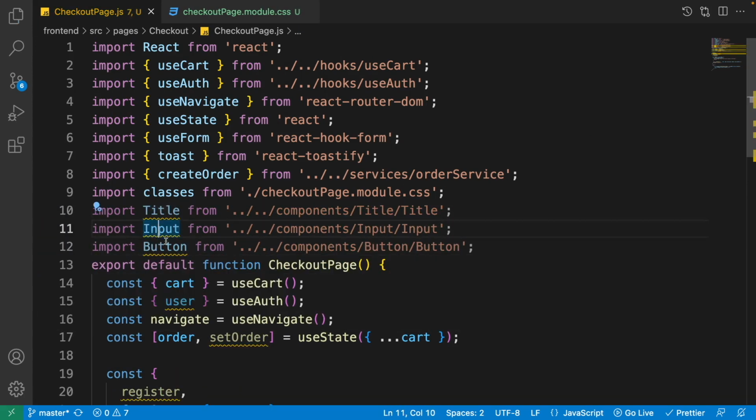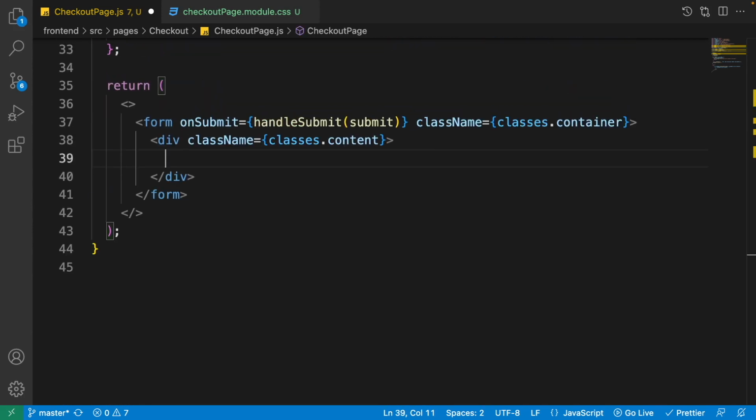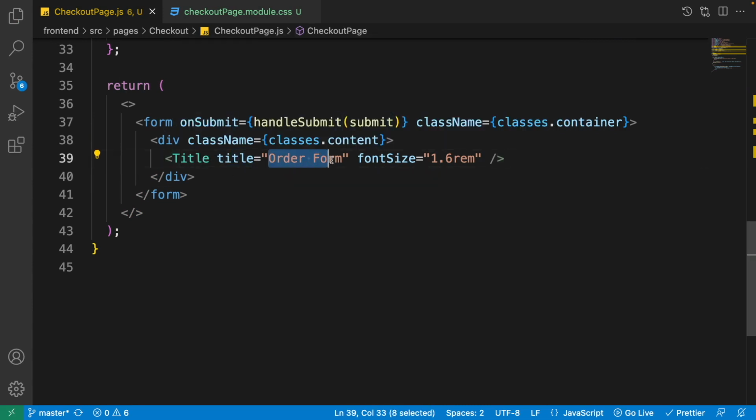Title, input, and button. And now let's use them. Let's start with the title. Okay, we have our title component here, the title of order form, the font size of 1.6 rem.